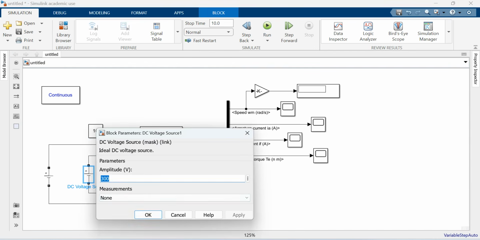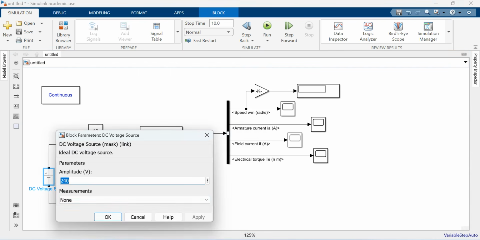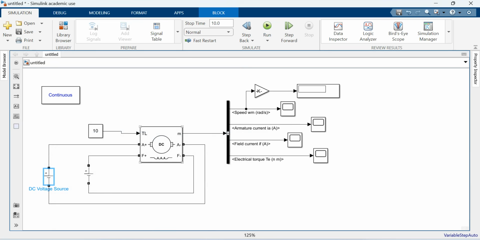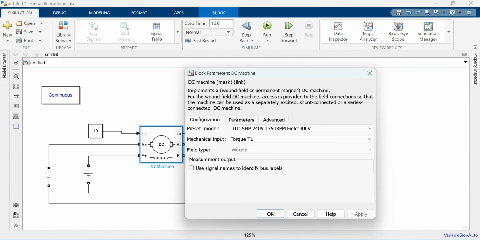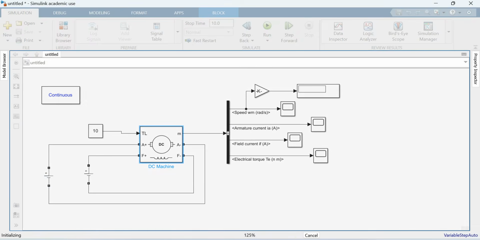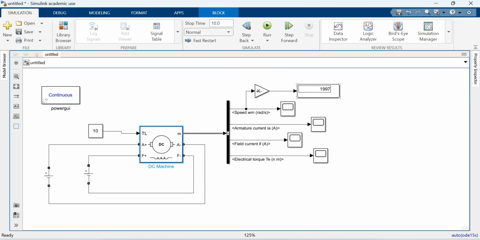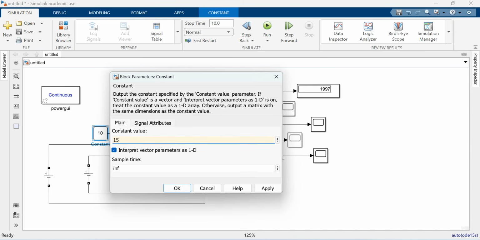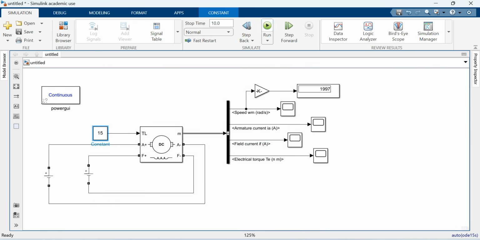Now this is set to 300. This is set to 240, which are all rated values. So based on the load torque, the machine speed should run at 1750 RPM, which is the motor rated speed. Let me run the simulation. You can see that the speed is at 1997. So the load torque is less. Let me increase the load torque to 15 and see what happens. Again run the simulation.